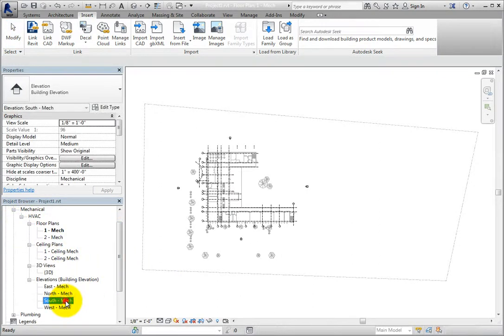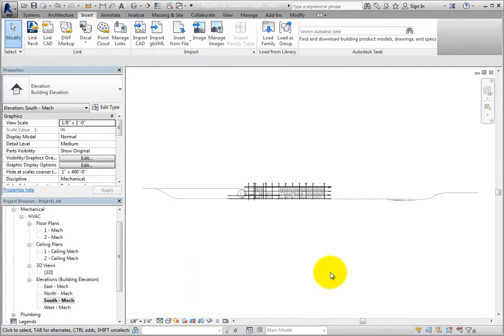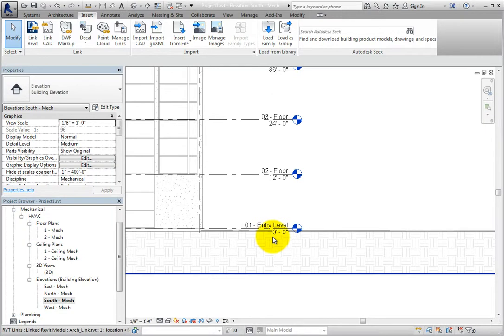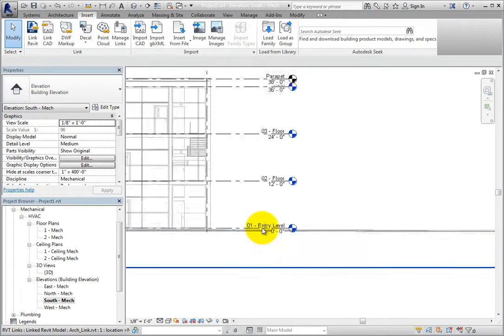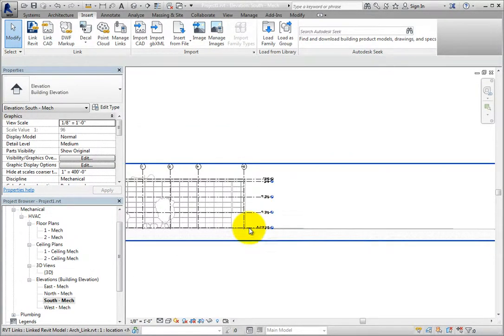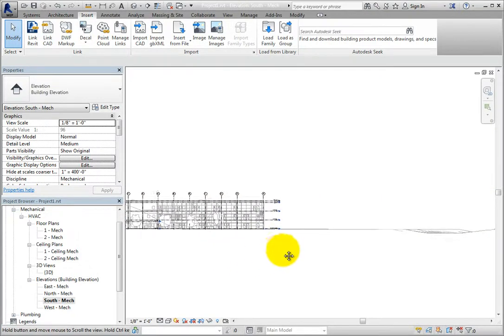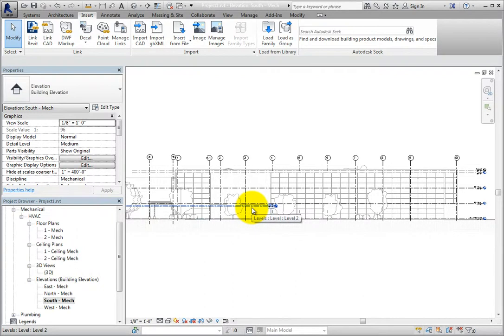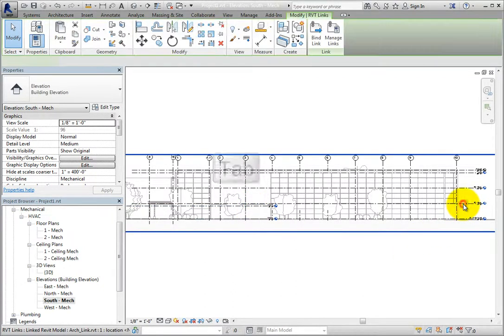Notice that there are already two levels in the project. You can tell that a level is in the current project because it can be selected without using the Tab key. The other levels that are visible are in the architectural model. When you try to select one of these, the entire link is selected. You must use the Tab key to highlight the levels in the architectural model before you can select them.